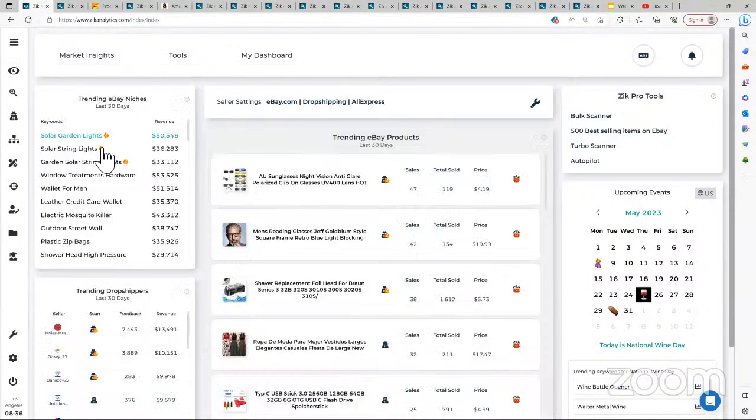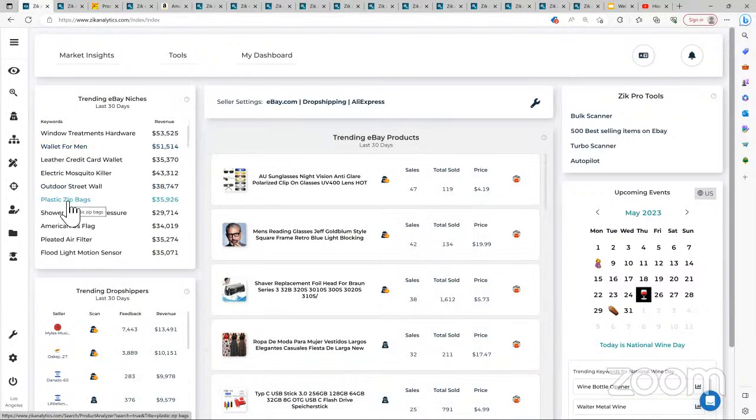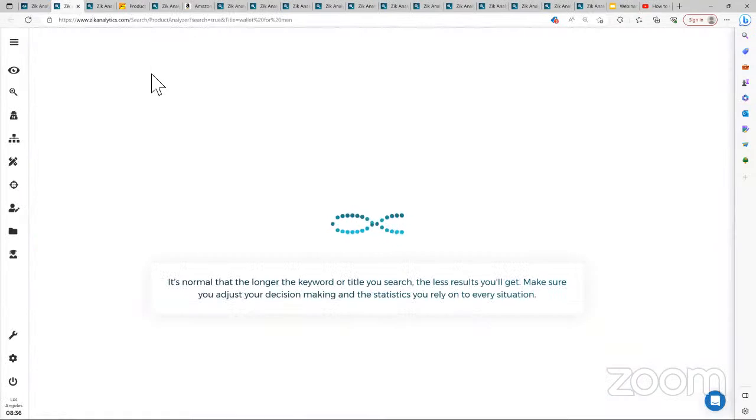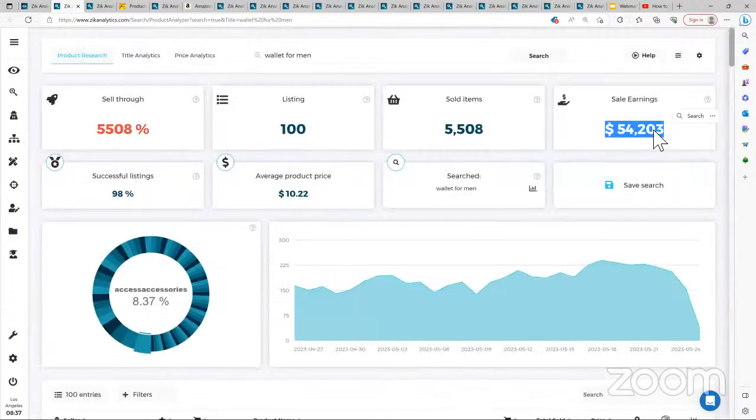Let's do this just to make sure we are on the right settings. And now, if I'm going to search, for instance, plastic zip bag, or we can even search again, wallet for men. We probably have very high revenue from China as well. Not as big as in US, but also high. Yeah, $54,000 revenue on product shipped from China.